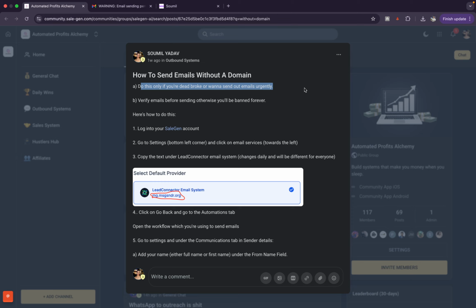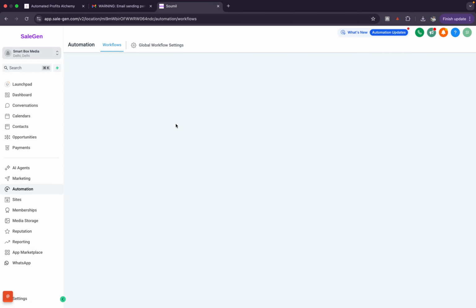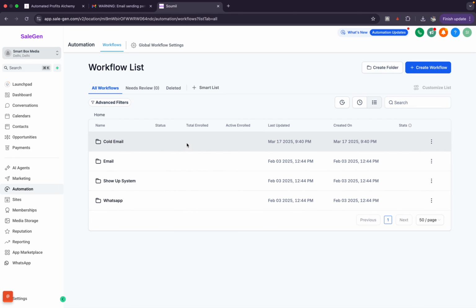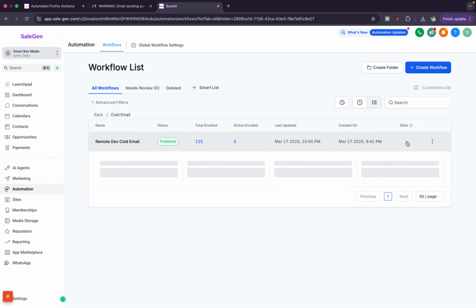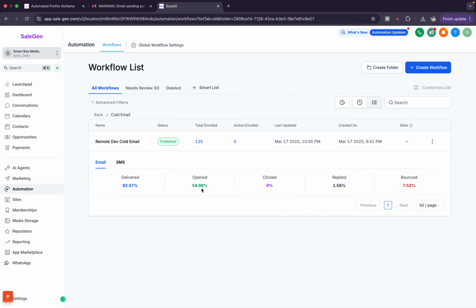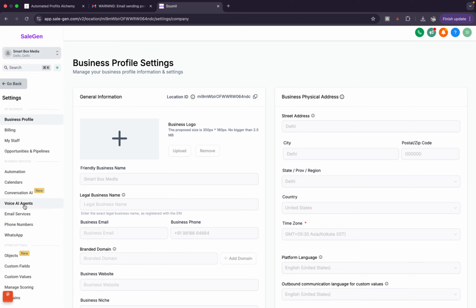Obviously, you cannot expect crazy high open rates and deliverability, but we've seen pretty decent results. I'll just show you the results we got for this person using our own servers without actually using a domain. We sent around 125 emails and we got like a 55% open rate without any domain or anything. So this can get you decent open rates.